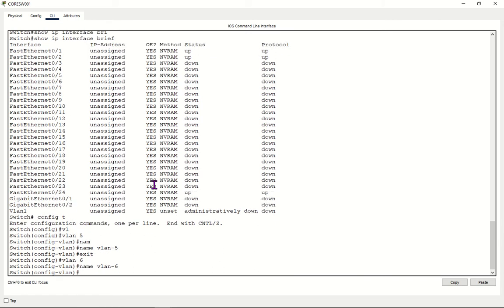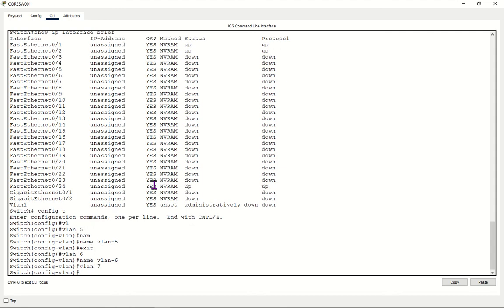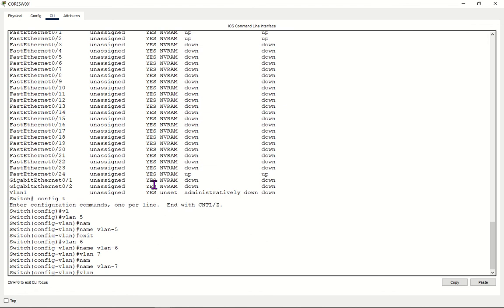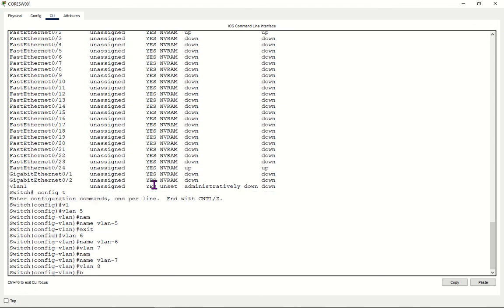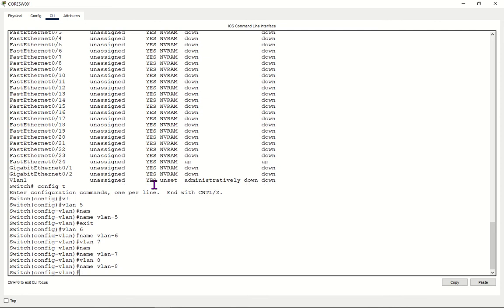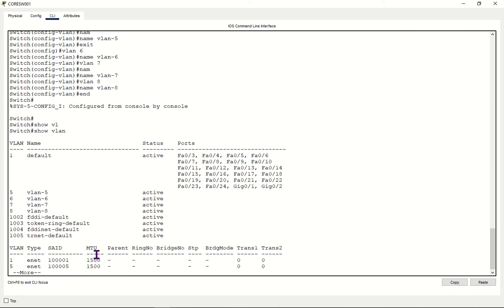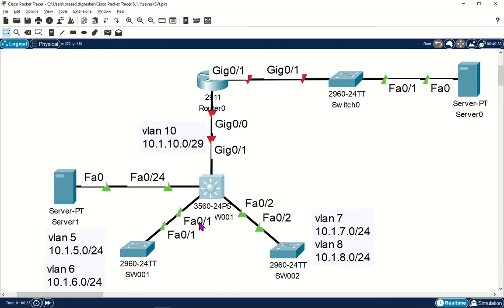You can just copy paste the configuration. Then VLAN 7, name VLAN 7. Then VLAN 8, name VLAN 8. Without changing the prompt, I have configured the VLANs. Show VLAN. See, you can see VLAN 5, 6, 7 and 8. Now FA0/1, you should configure this port as a trunk.